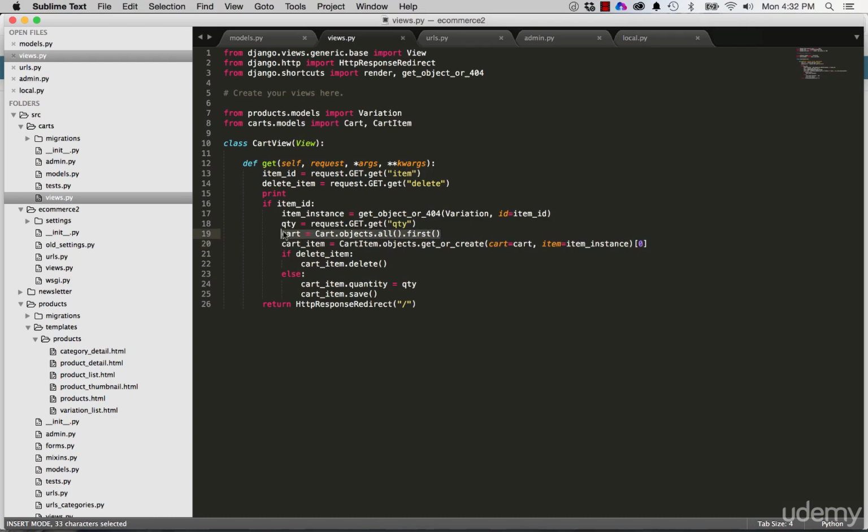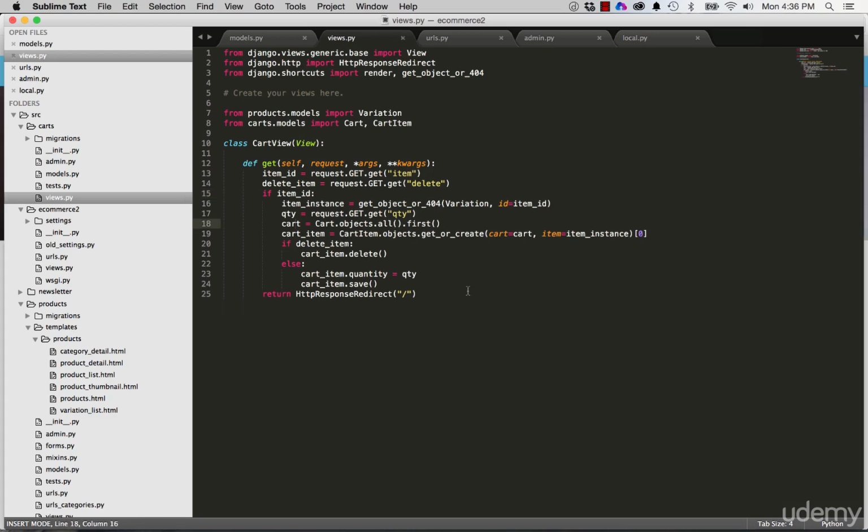And the cart itself is a little bit different. Well, the cart should be based off of something else. Now, what we're going to be doing is adding a session variable that we can use across all of our views for this particular cart. It's not completely necessary, but it is something that we'll end up doing.